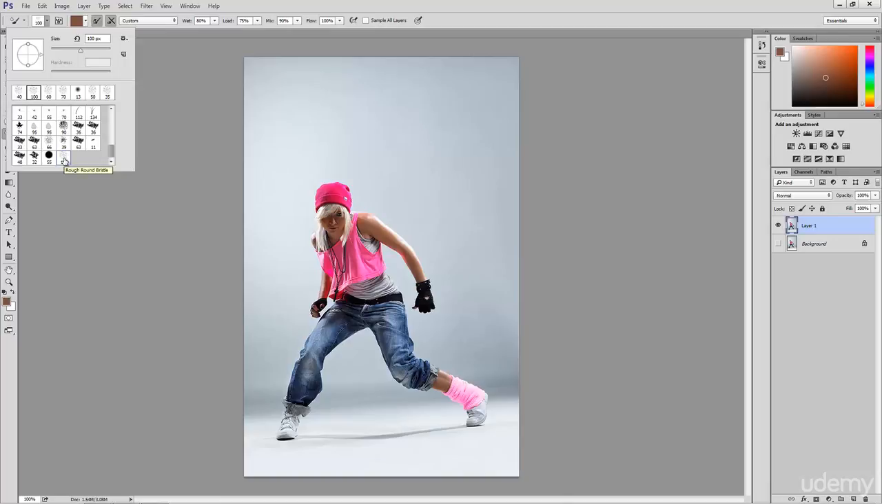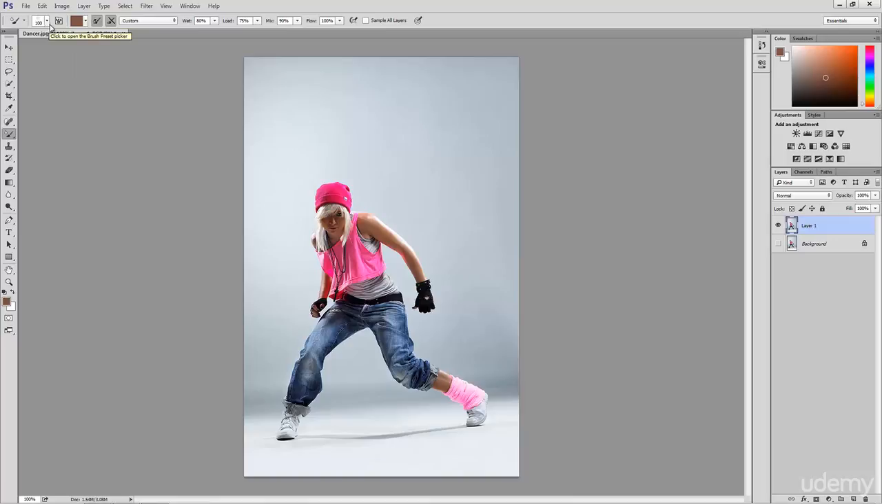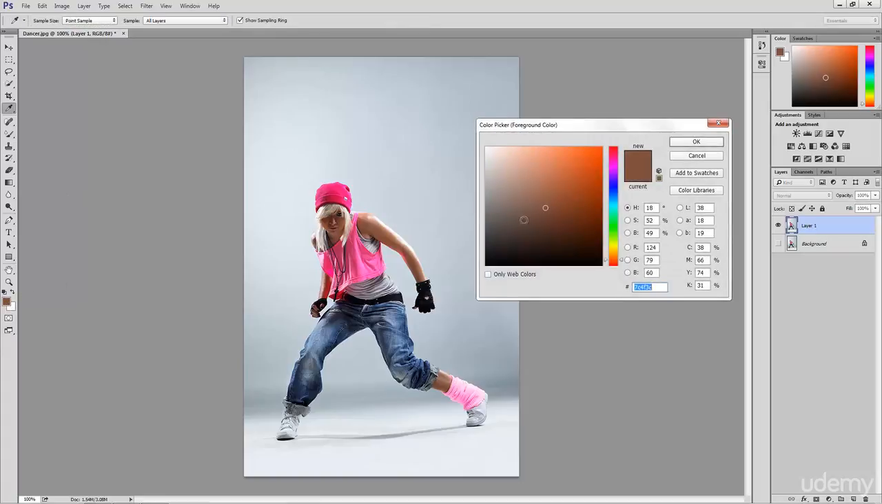called Rough Round Bristle. Further in the tool options, we start getting into some more exclusive options. These are what make the brush function more like a traditional brush. First off, this color box here represents what color you have currently loaded onto the brush. If we want to change this, all we have to do is go down in the Tools panel and change the foreground color to what we want.